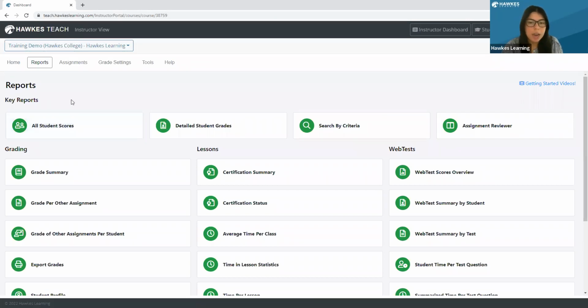As you'll notice, we have outlined those 4 key reports. I definitely encourage you to check all of those out, as they have a lot of great features and information that you can find. But for today, I will focus specifically on All Student Scores.